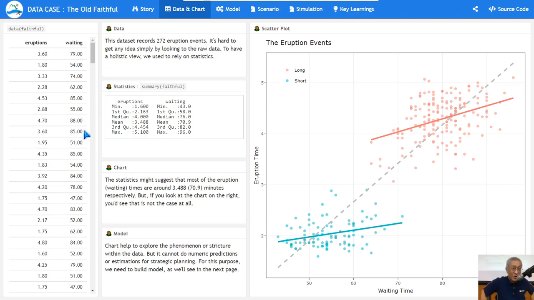Okay? So in total there are 272 eruption events. So we have some historical data, right? Then we want to look into this data to get an idea about the time of eruption, isn't it? After you have this data and keep it in a data frame, we can do a summary. You can see that the average eruption time is 3.4 minutes, and the average waiting time is about 70 minutes, isn't it?